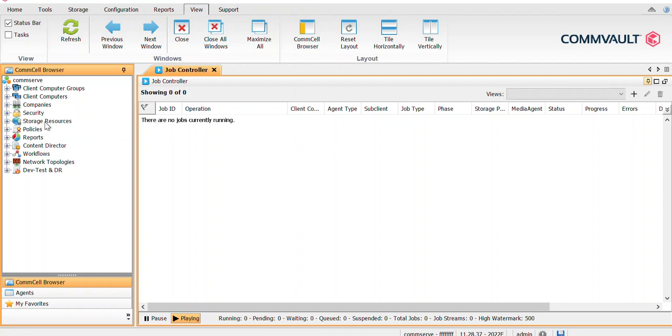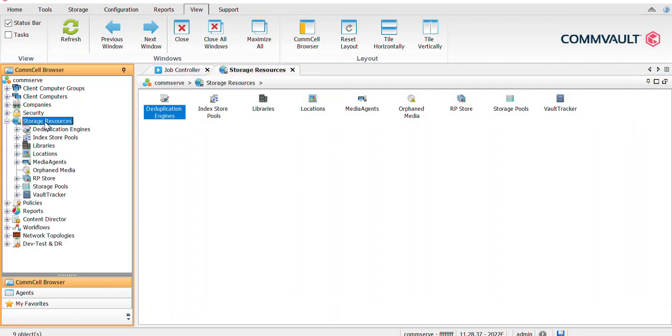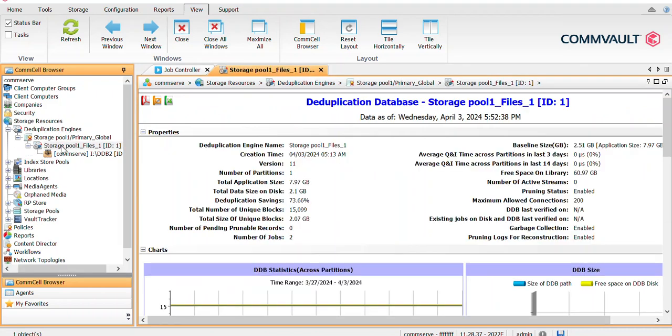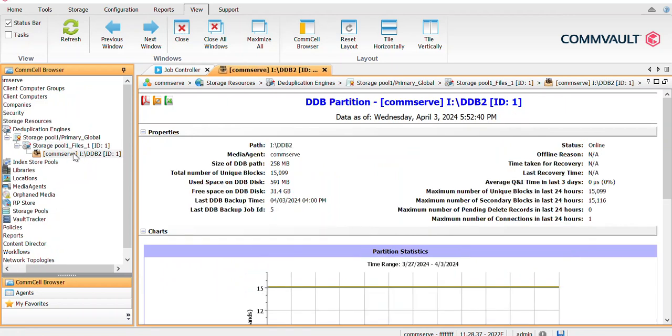go to the storage resources tab, and in this storage resources tab you can see a tab coming up with the name deduplication engines, which will show you all the storage pools. So for whatever storage pool you want to move the deduplication database, just expand that and reach the partition of the deduplication database that you want to move.